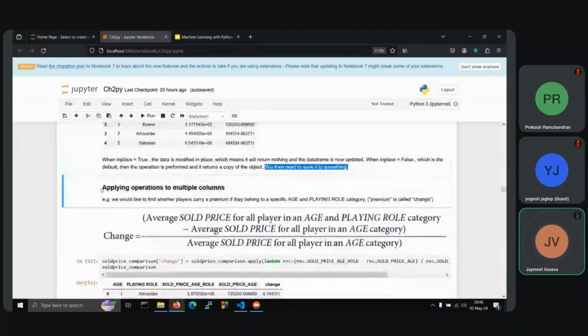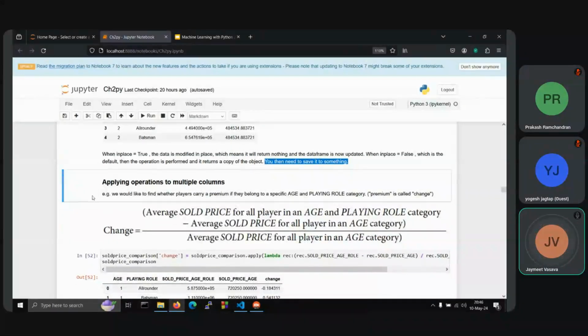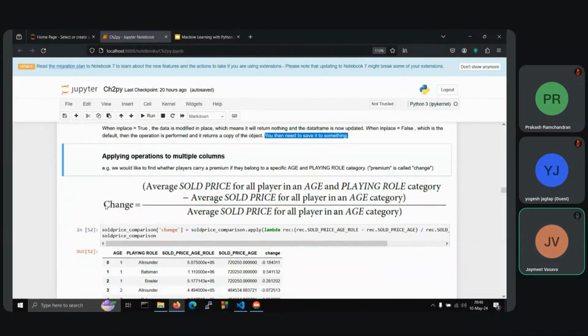Next, we have applying the operations to multiple columns. As we have used premium, this premium change, we will call it change over here, and this will be the formula that will be assigned. That will be applying this formula to multiple columns. The formula is: the average sold price for all the players in the age and playing role category, minus the average sold price for all the players in an age category, divided by the average sold price for all players in an age category.